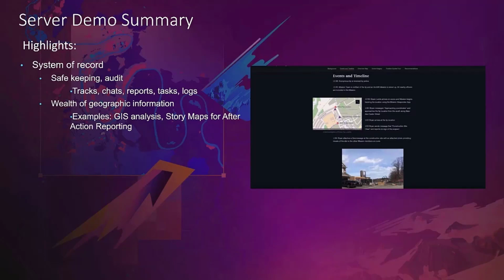And as a reminder, the purpose of Mission Server is to facilitate near real-time communication, doing so with rapid efficiency. Tracks, chats, reports, tasks, and logs are stored in the form of various feature layers and tables within your organization. This data can be shared to your users for use in ArcGIS Mission, as you saw in the demos, or can be leveraged in other applications within the ArcGIS system. All of these data types flowing through Mission are formed in such a way that it may be analyzed according to typical GIS analysis workflows.